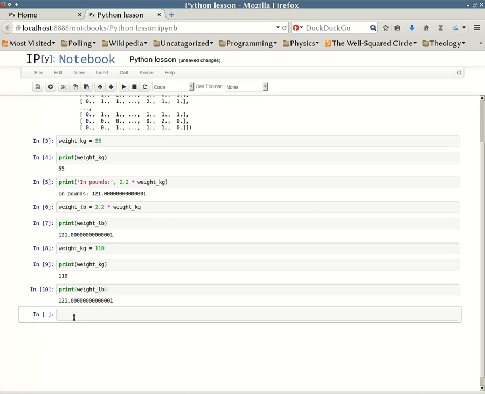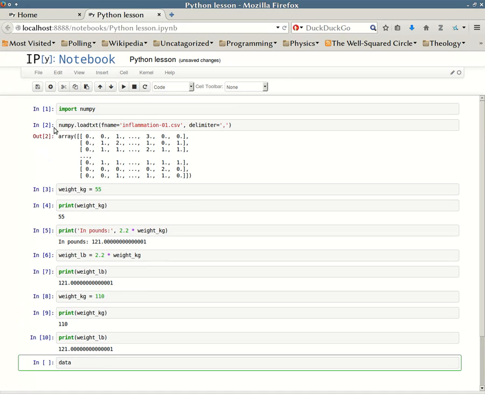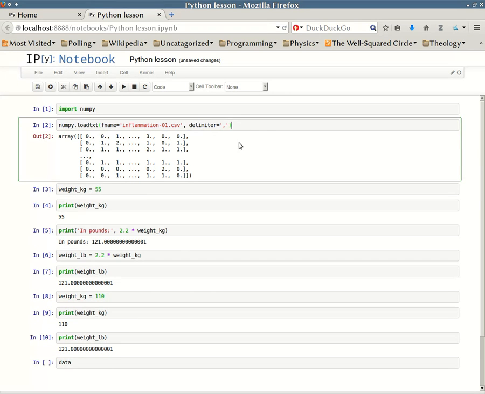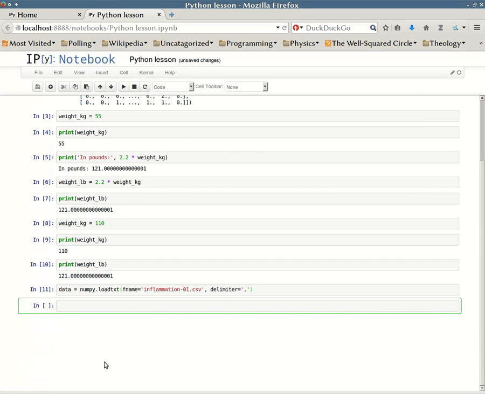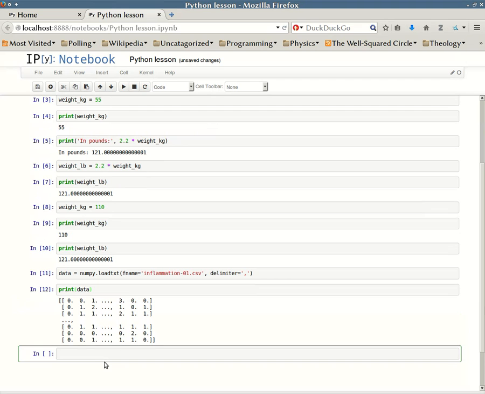Now, if we want to store the information from the text file, the CSV file, we can store that in a variable called data, and then we can print data just to make sure that we've stored it. And now we have data stored in a Python variable that we can use for manipulation and analysis later on.